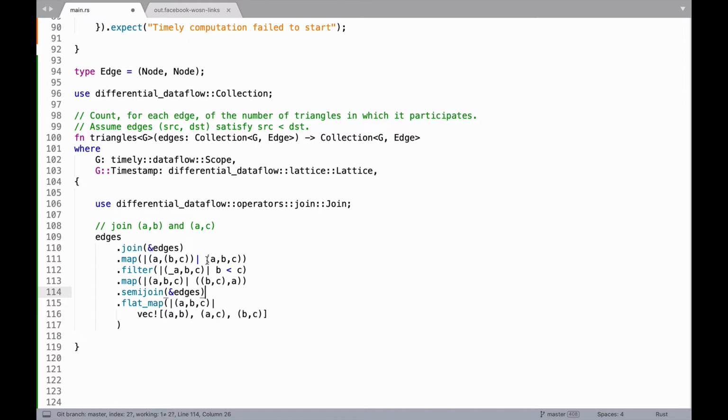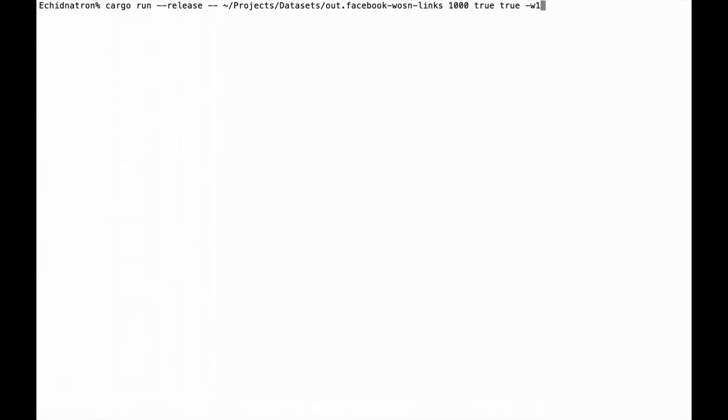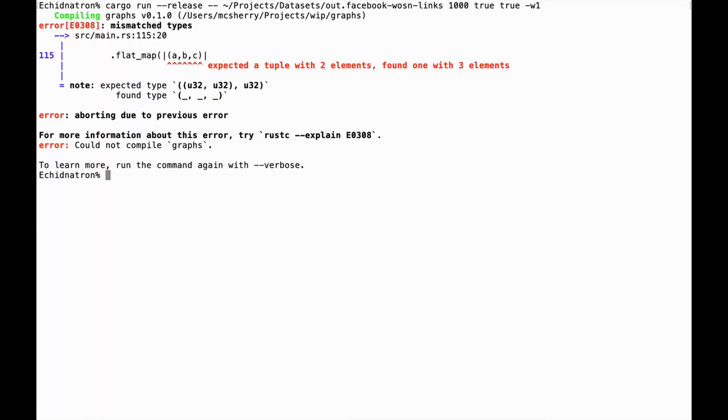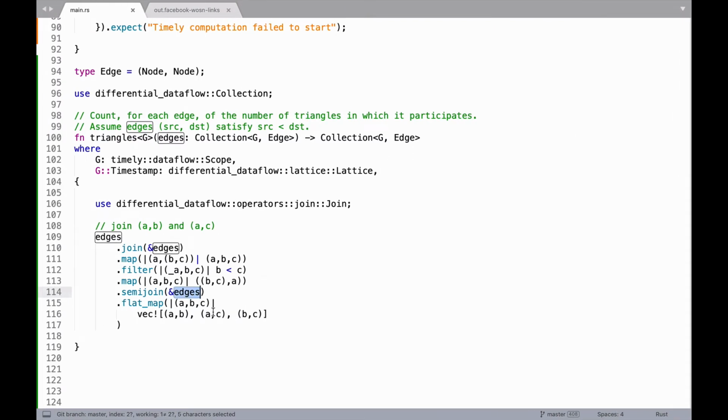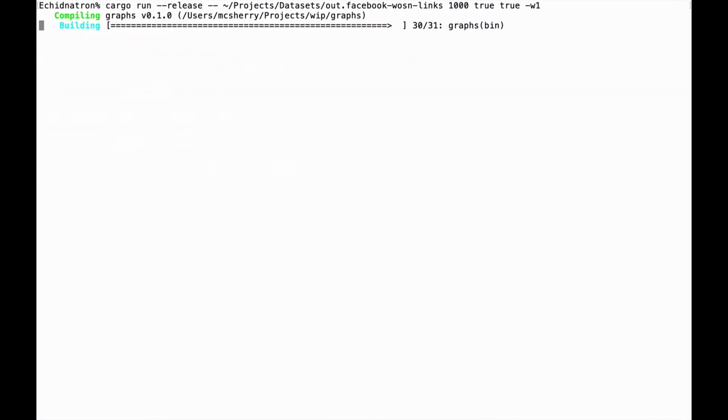Right. So what we did is we formed the pairs AB and AC into ABC, and said, great, there's an edge from A to B and there's an edge from A to C. We didn't actually check to see if there was an edge from B to C, which we need to do by essentially doing another join with the edges relation here, a semi-join in this case, one that does not add in new values. And now this is B comma C comma A.